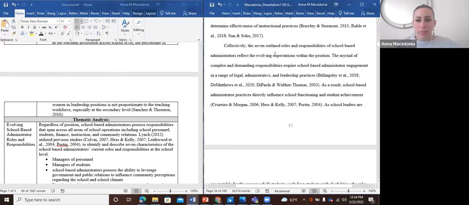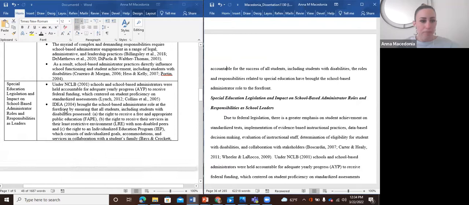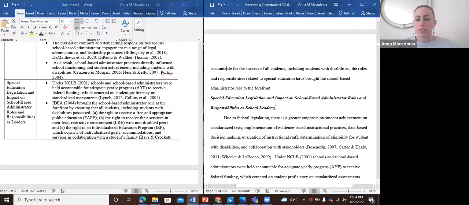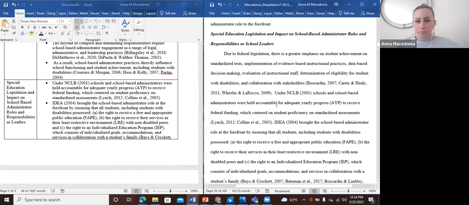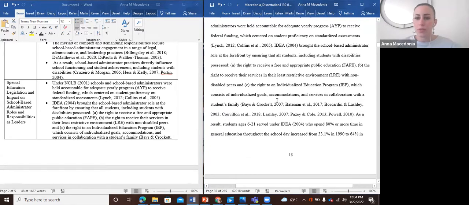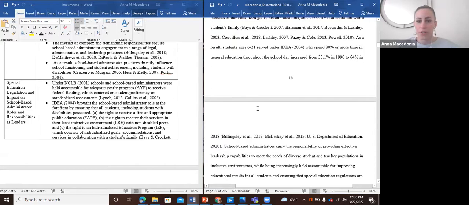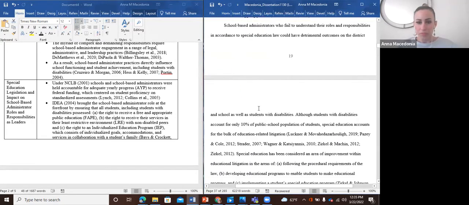So that is my first theme that I talk about. Here's my second theme. The second theme is talking about special education legislation. So again, I talk about and connect the special ed legislation and the roles and responsibilities of school-based administrators using evidence from the research to support what I'm talking about.